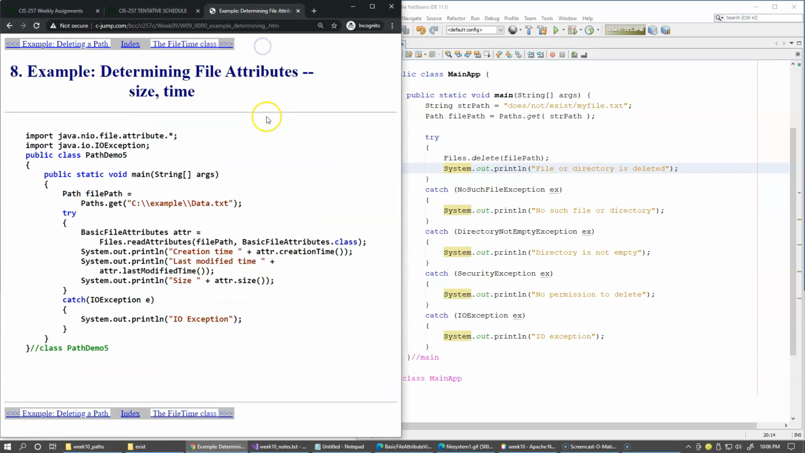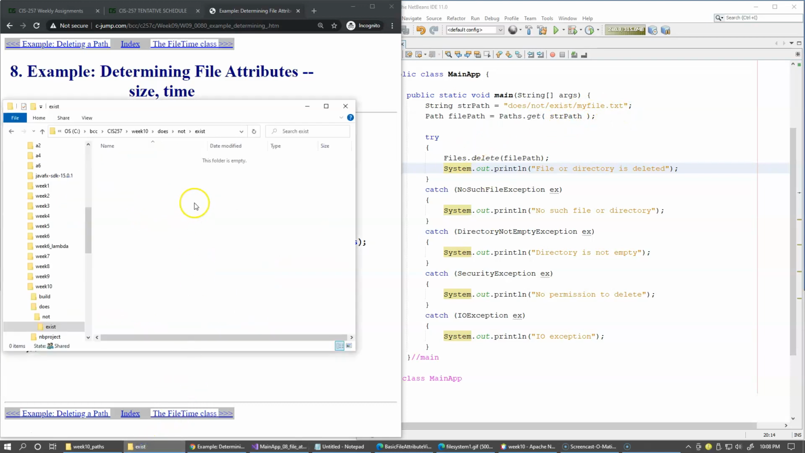Our next example shows how you can determine file size, creation and last modified timestamps, as well as other common file attributes from a basic attribute set available on many file systems with the help of the BasicFileAttributes object in the Java library. I plan to continue with myfile.txt in the same location, which we deleted in our previous video, so it currently doesn't exist.